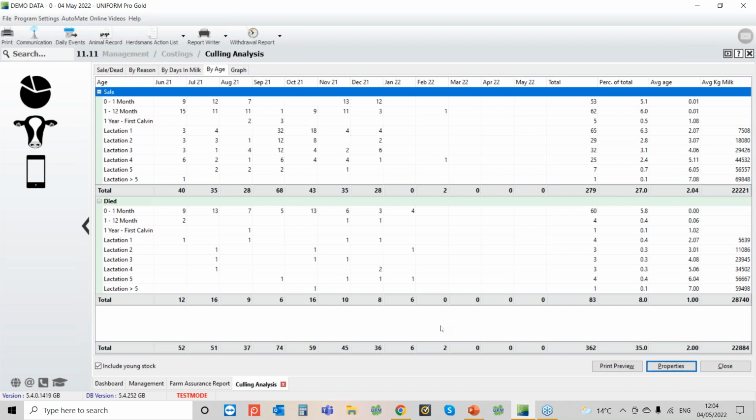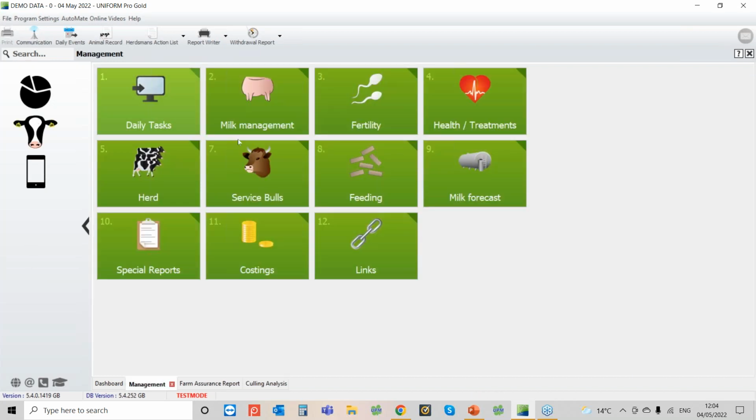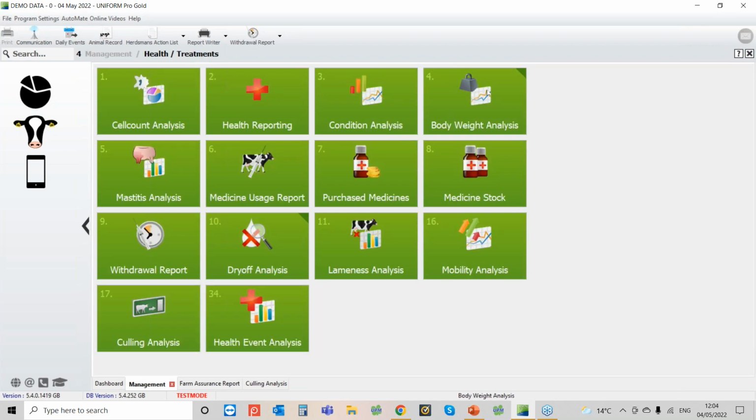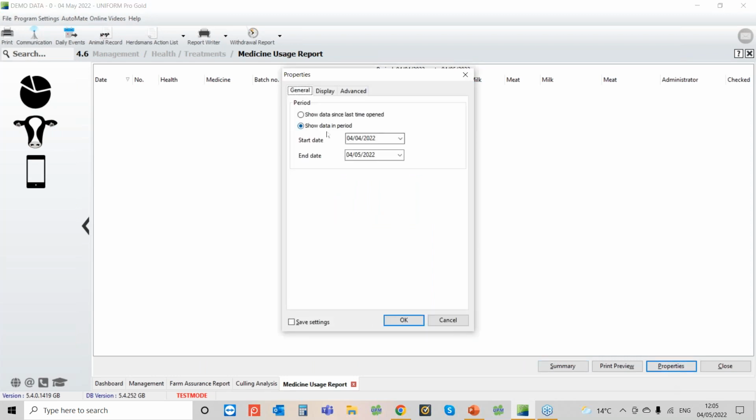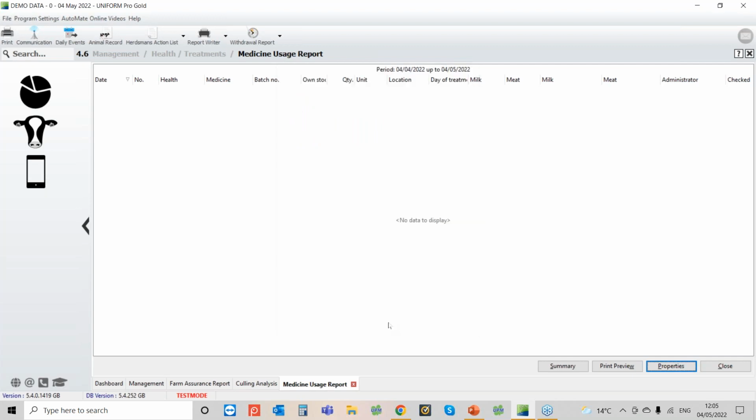What about medicine usage? So for your medicine usage, if they want to know what medicines you've used in a particular time, batch numbers and the quantity you've used, if you go to your Cow's Head and then go into your health and treatments and then into your medicine usage report. What we need to do first, again in properties, is choose our start date and end date. So we'll just look from the beginning of the year to now. And then make sure you save settings and OK.